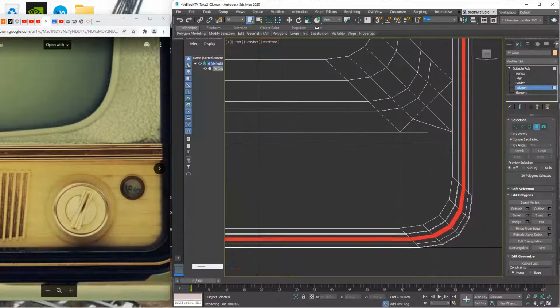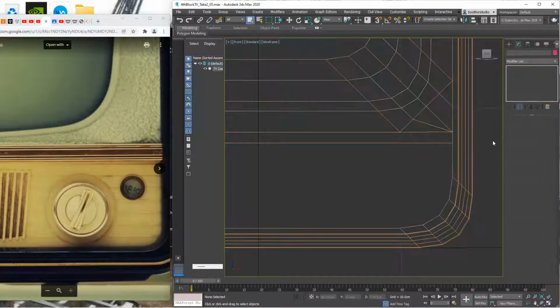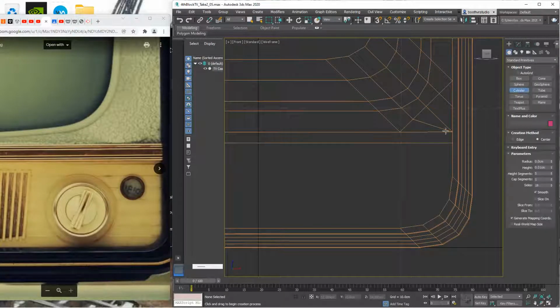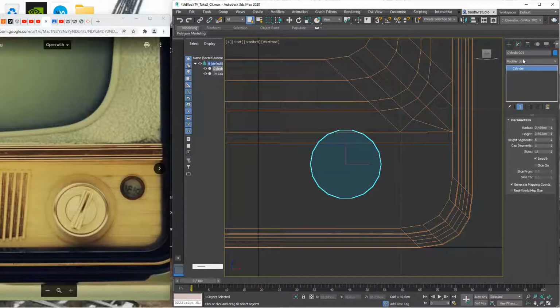And I'm going to have to turn off polygons. I can't have anything selected here because I do not want to work on the box anymore. It's going to be a whole new object. So I'm going to click on the Create tab, and I'm going to create a cylinder, and I'm going to just basically draw a cylinder here about in the right position. And I've made the cylinder. I'll right-click to end the tool, and I'll call this left knob.